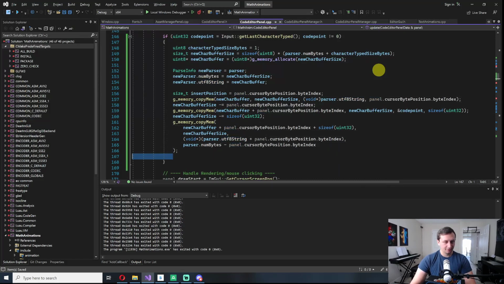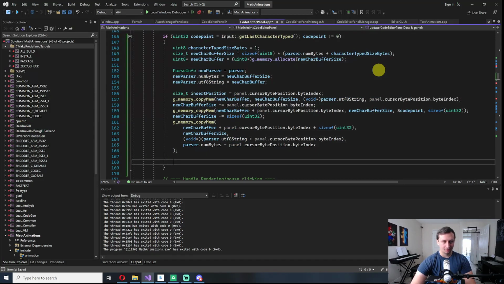Okay, so then we do this. We have now copied everything into the new parser, and then we just want to free the old parser. So we would just say parser free. No, I don't have that. So we just want to do g memory free parser dot utf8 string.